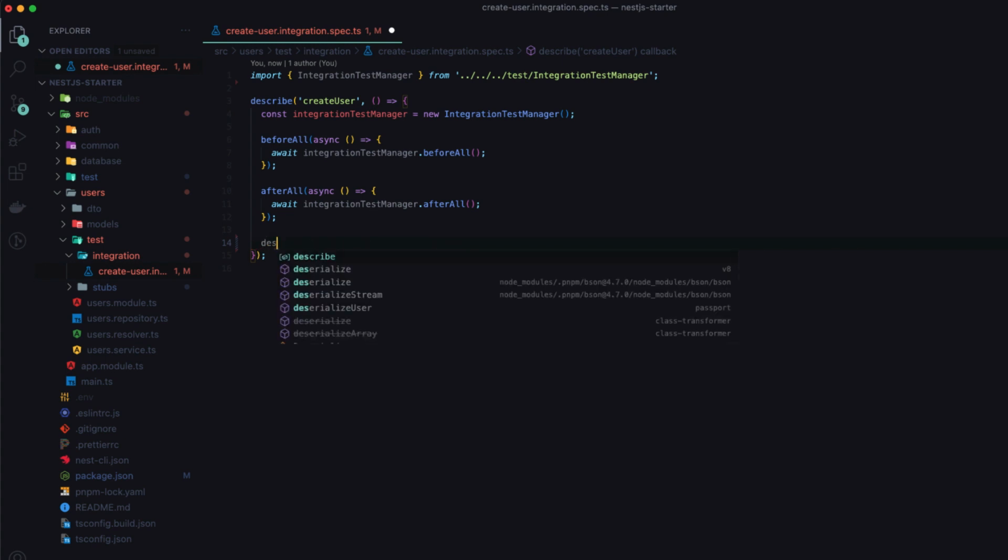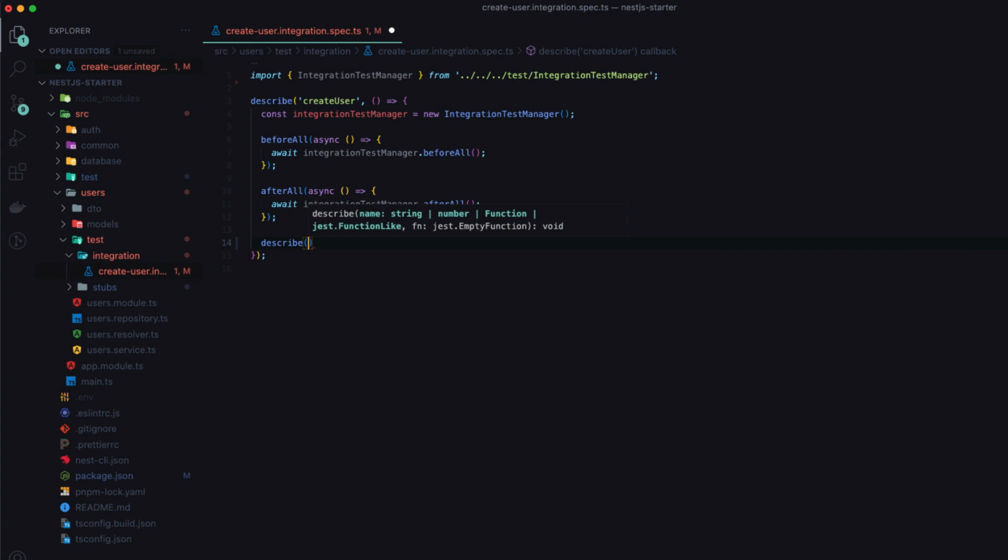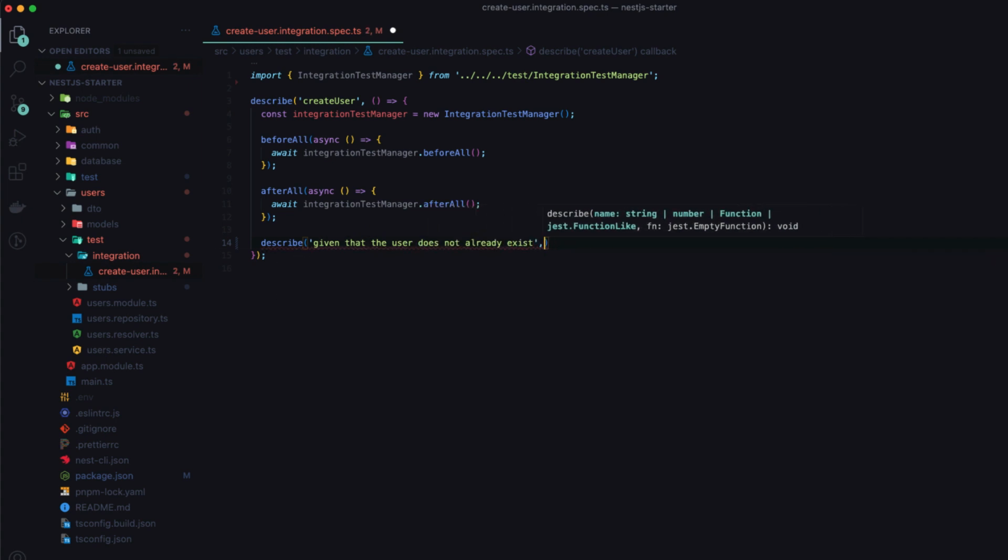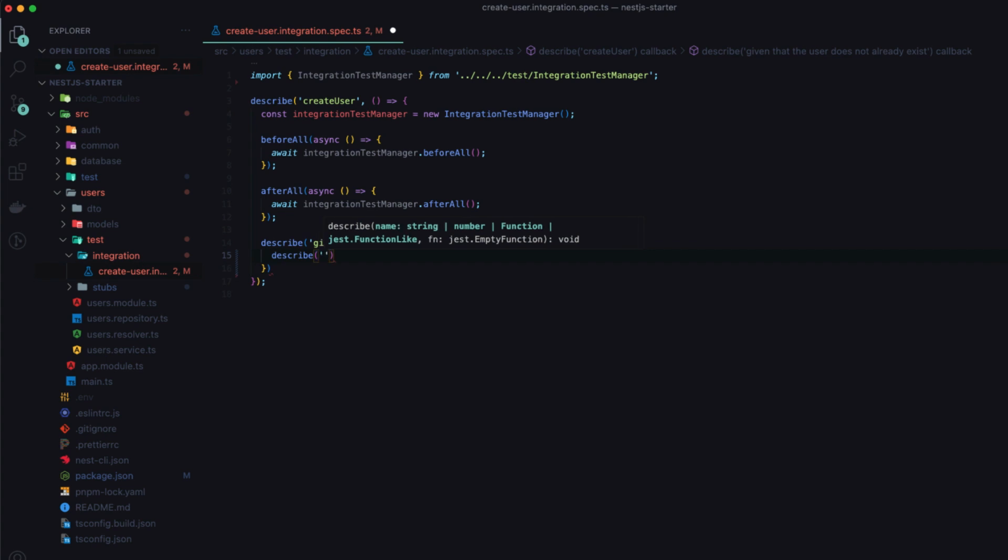So we first start off by describing the conditions for a test. We're going to say that given that the user does not already exist in our system, there's no setup work for us to do. So we can simply move on to the next when block that says when a create user mutation is executed, we want to test some functionality.